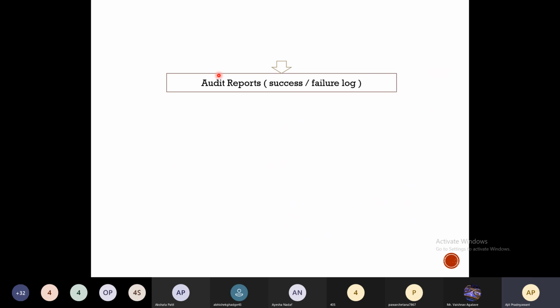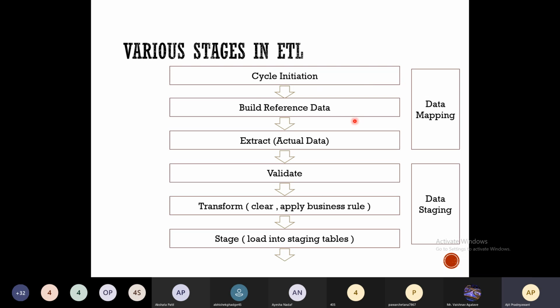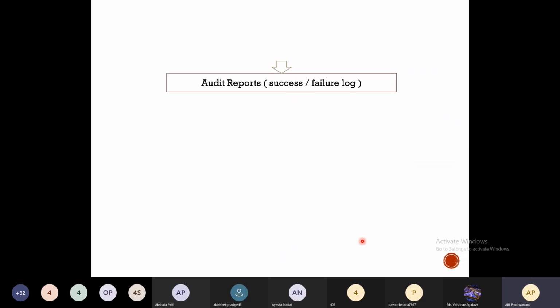Once you do this, next step is the audit reports, nothing but success and failure log. While you are doing the stage, that is loading into the staging tables, you need to keep the record of what are the successful entries and what are the failure entries. You need to keep the log of both the things. It is called as audit reports.